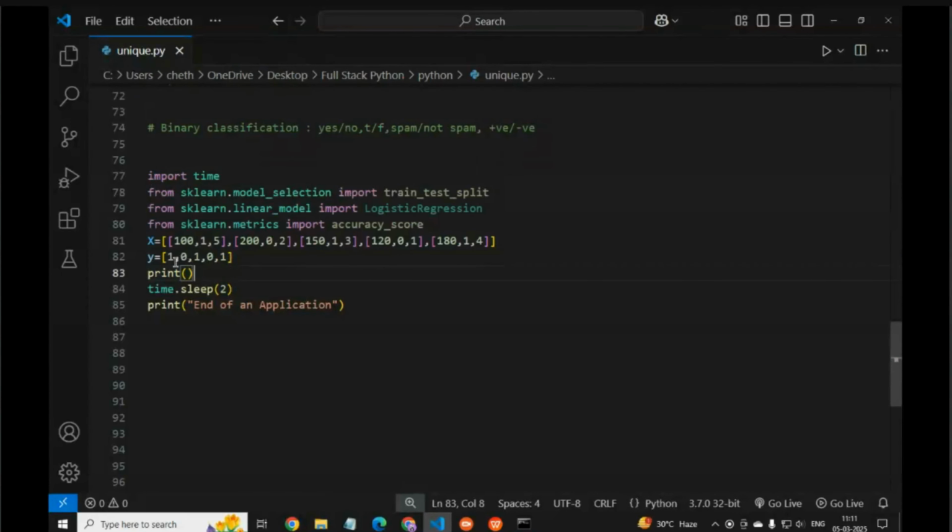One means spam email, and 0 means not spam. Okay, so like that we have to write. Then we have to split the data.